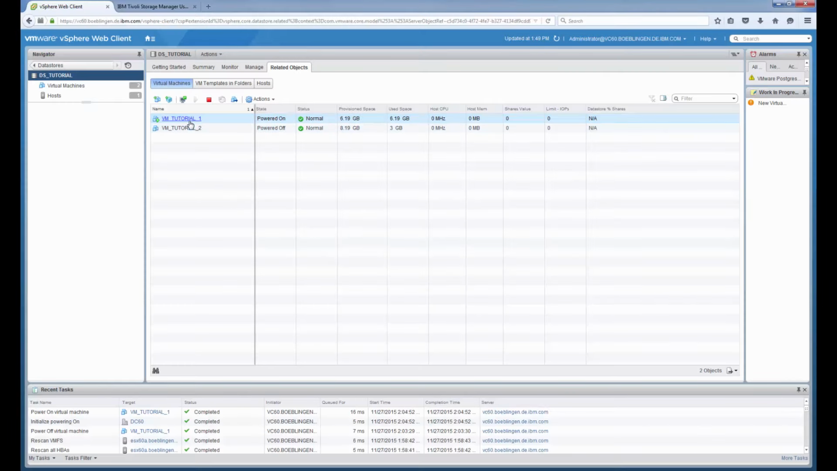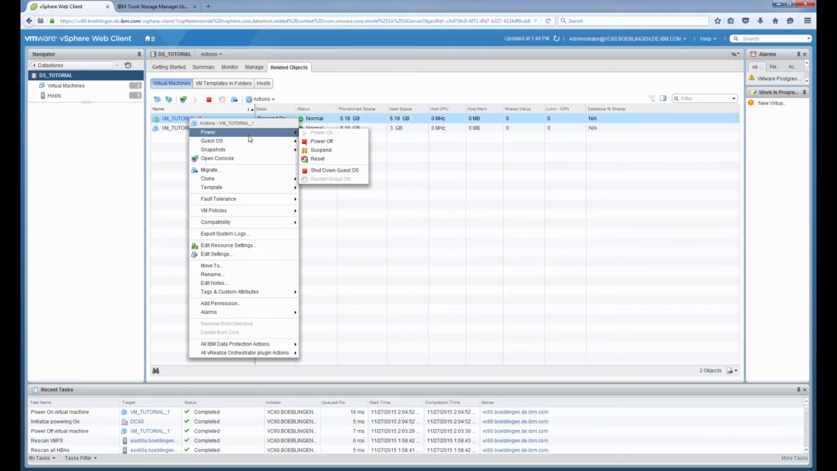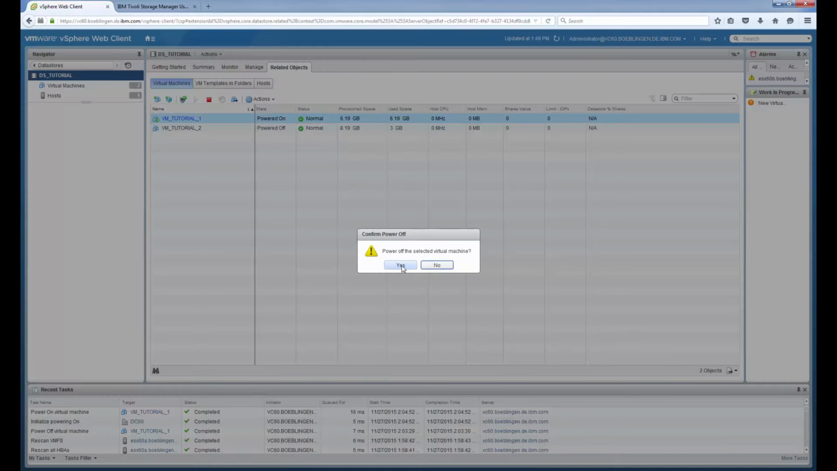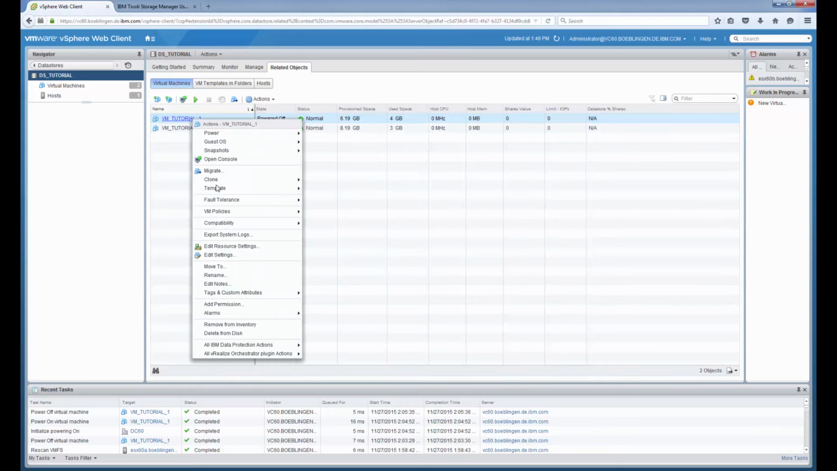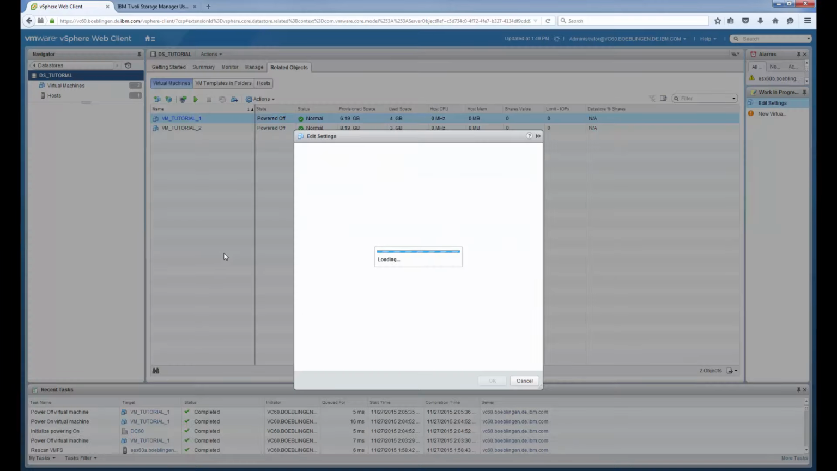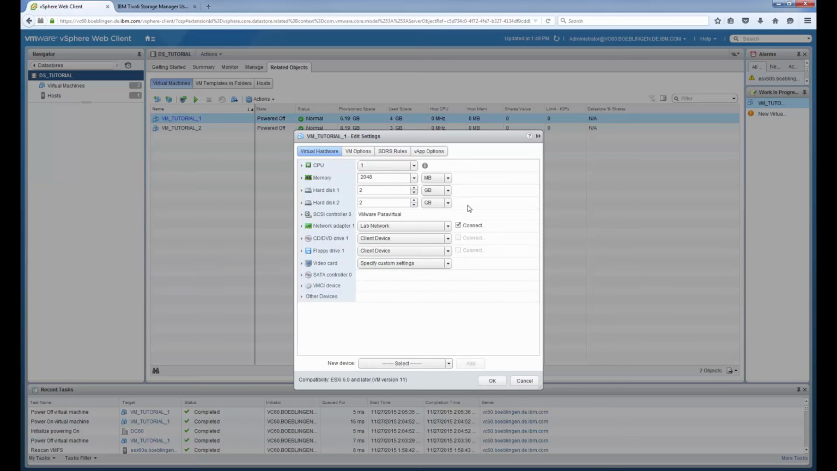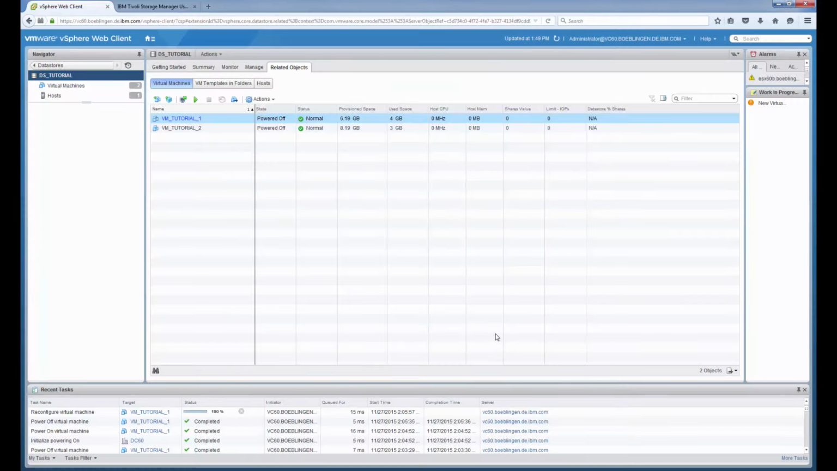Now let's take a look on restoring a single virtual disk. To demonstrate that, I'm going to power off VM tutorial 1, edit its settings to remove one of the virtual disks, then restore it and attach it to VM tutorial 2, and then check back in the vSphere web client to see how the VMs look like.